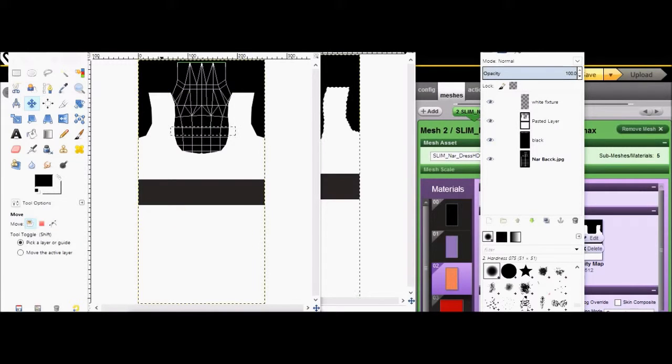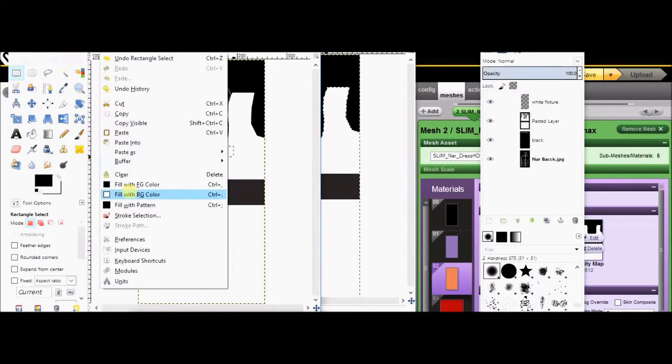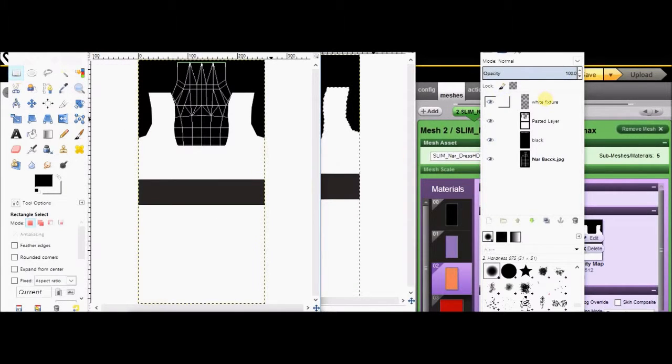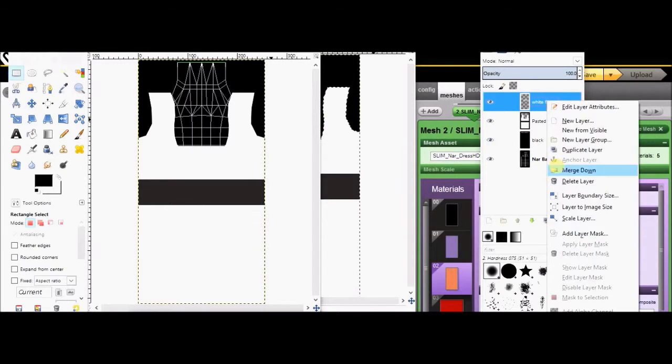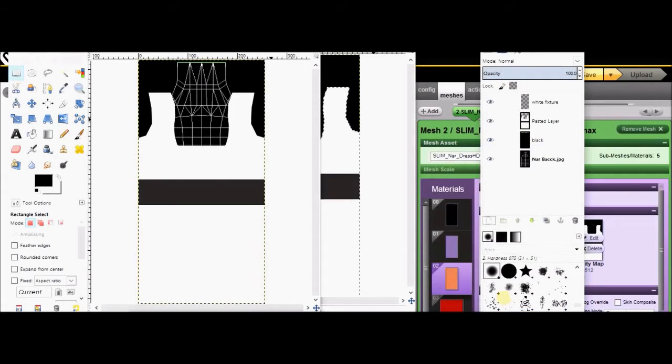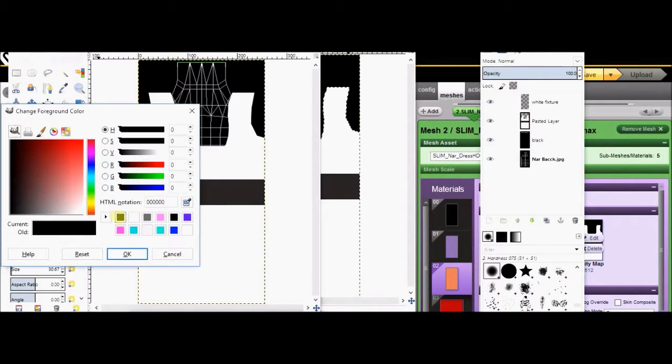Okay, I'm going to go over here to select none. Alright, what I'm going to do is, in my white fixture, make this little area white. And when I do that, I'm going to hit select none. I'm then going to merge that area down to my dress, and then make another layer, still call it white fixture, and make a little design. Make sure you hit white.